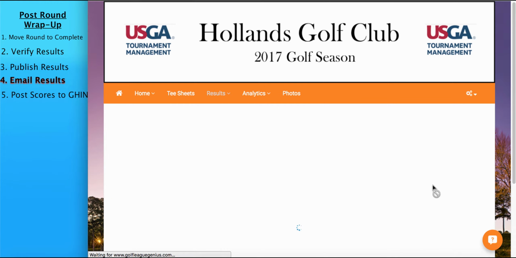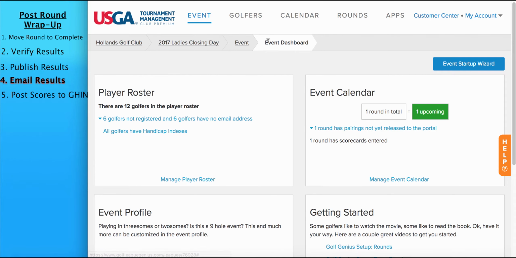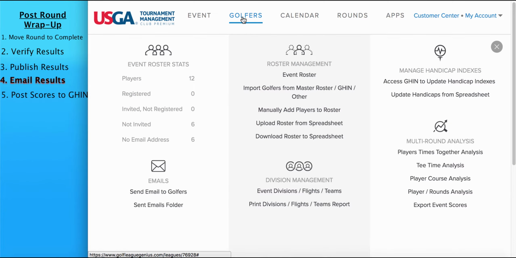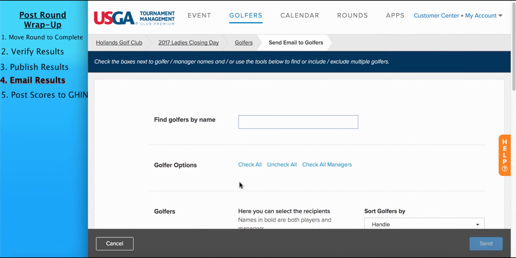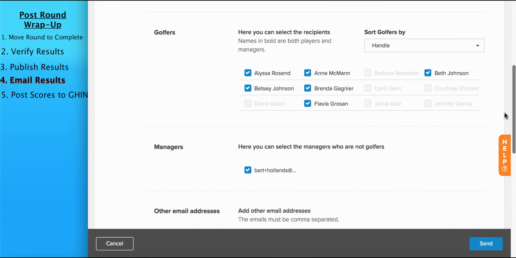In this case, when the players click on the link in the email you're going to send to them, we will not ask them for their email, password, or GGID. So go up top and copy the URL from this link, and then go back to the manager site. Go to Golfers, send emails to golfers. Select Check All, so we're going to select and check all the players in this event we're going to email, and you'll see they'll be checked here.